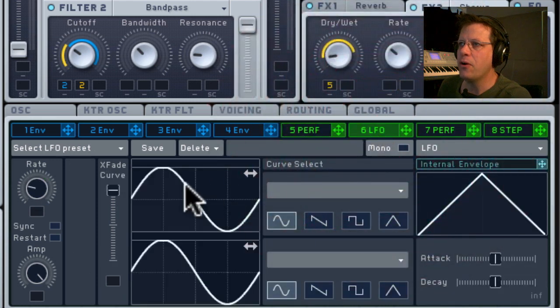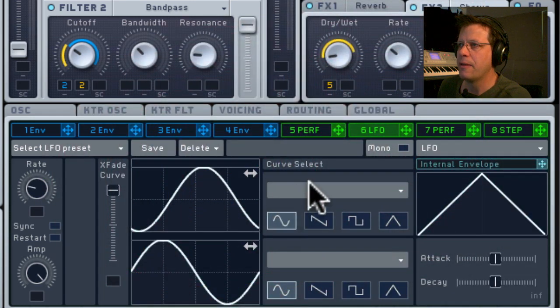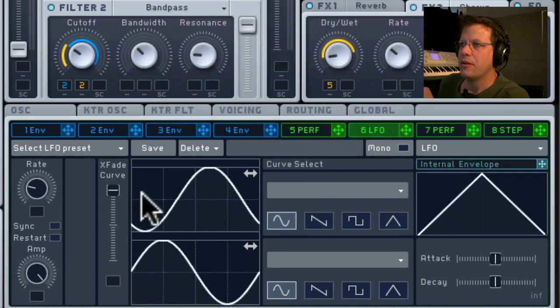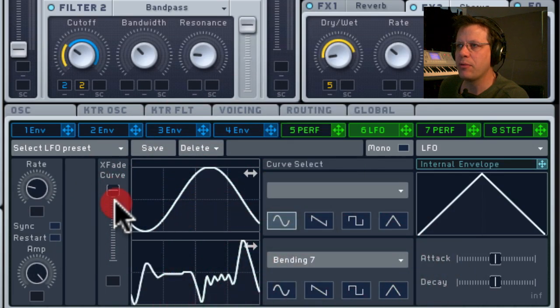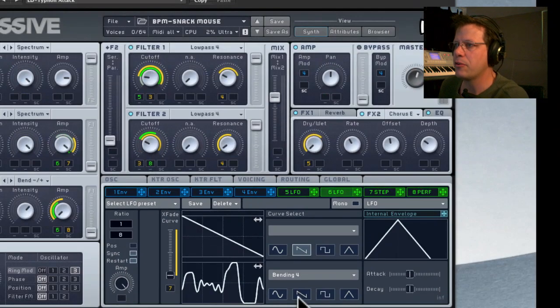And if you're on the LFO, that's why you see two LFOs here. You have two LFOs, top and bottom, so you can have completely two different waveforms that you crossfade between with the crossfade LFO slider. This is hugely powerful.